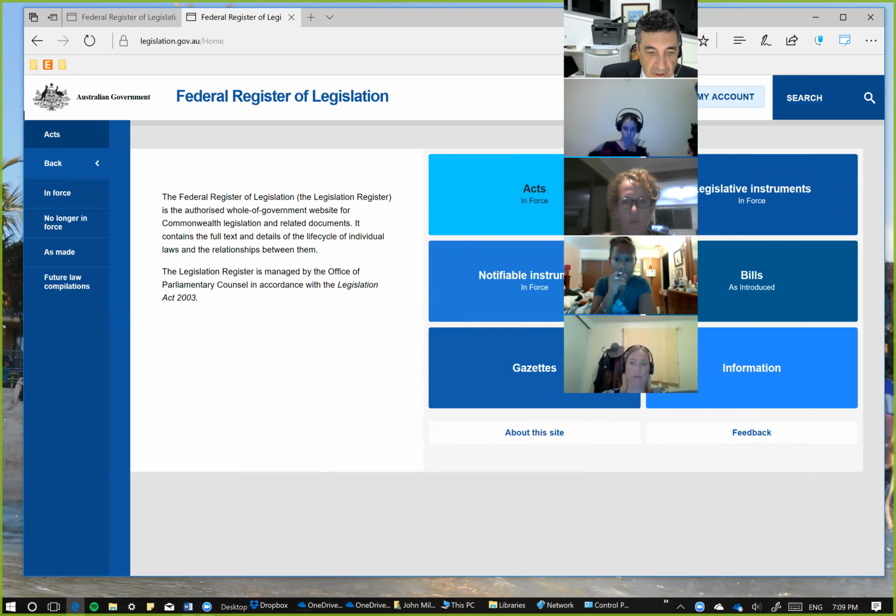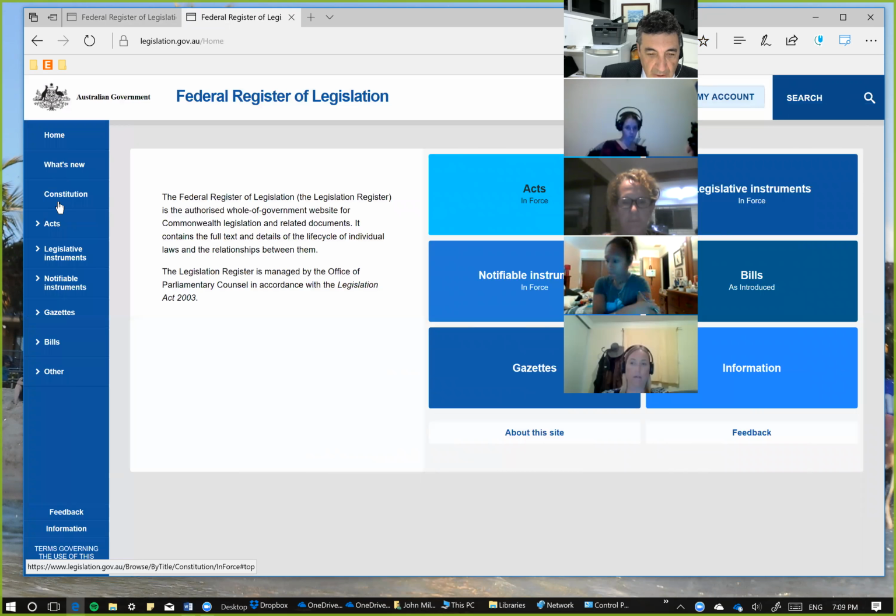The sidebar menu provides you with an opportunity to see all the legislation, and the sidebar also has links to, say, the Commonwealth Constitution. That will give you a direct link to the Constitution here on the left-hand side, and the acts in force as amended or as repealed.